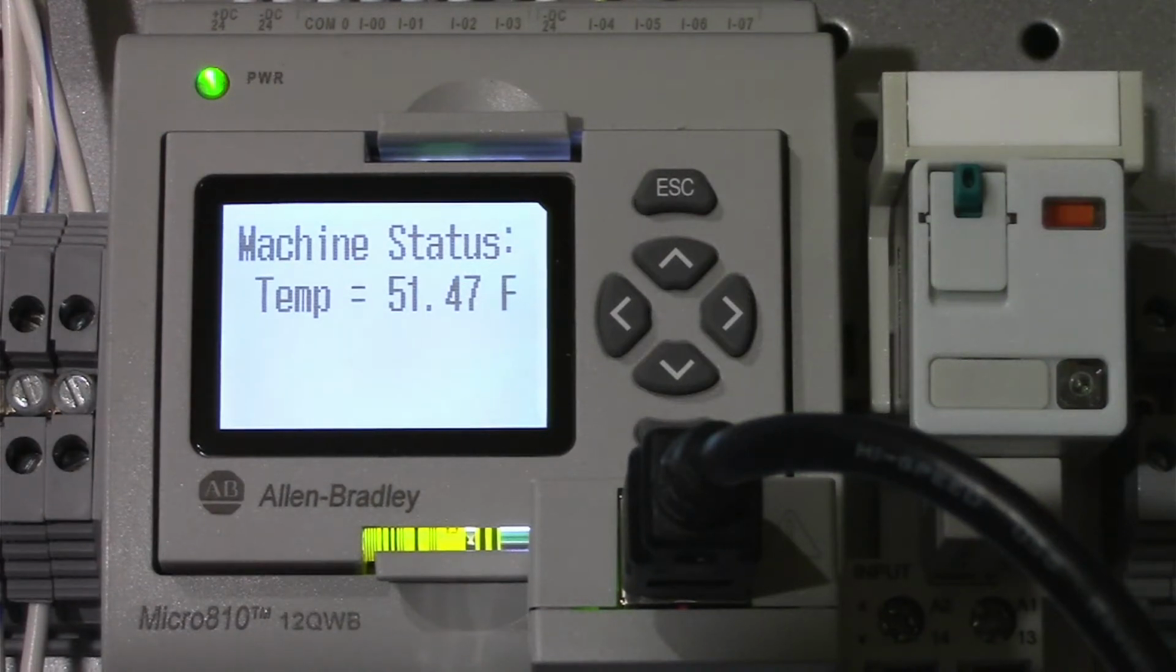In this video, we're going to explore how to use the user-defined function block using structured text to convert a type real to a string which you can then use to display on your Allen Bradley Micro810.